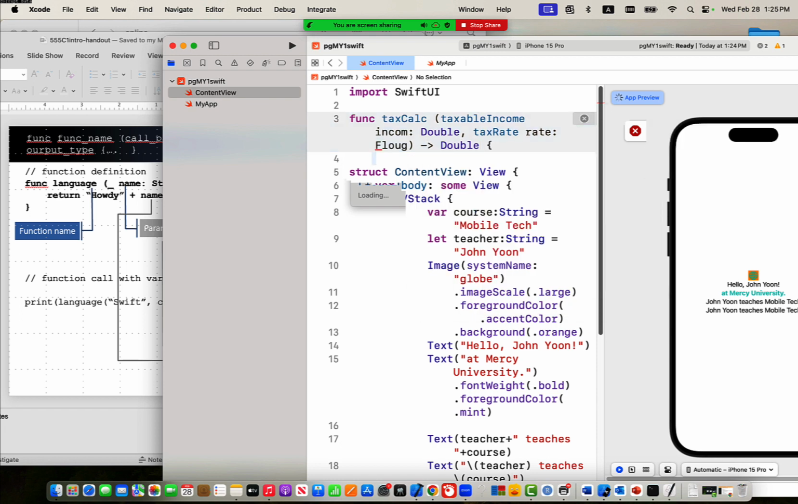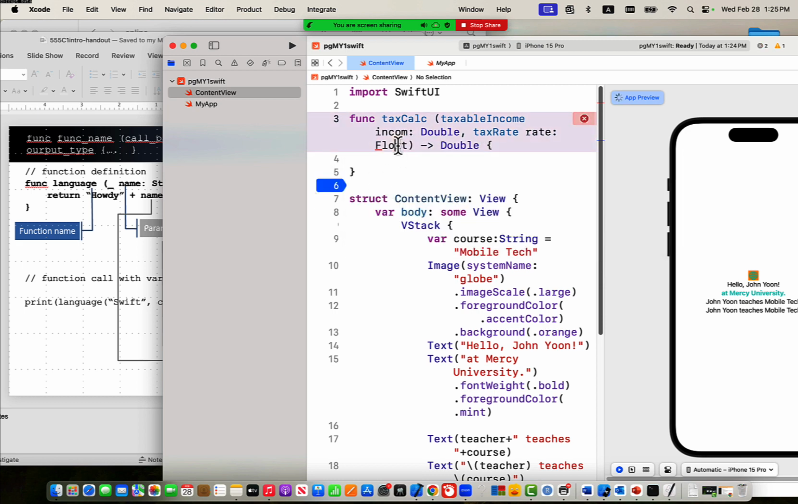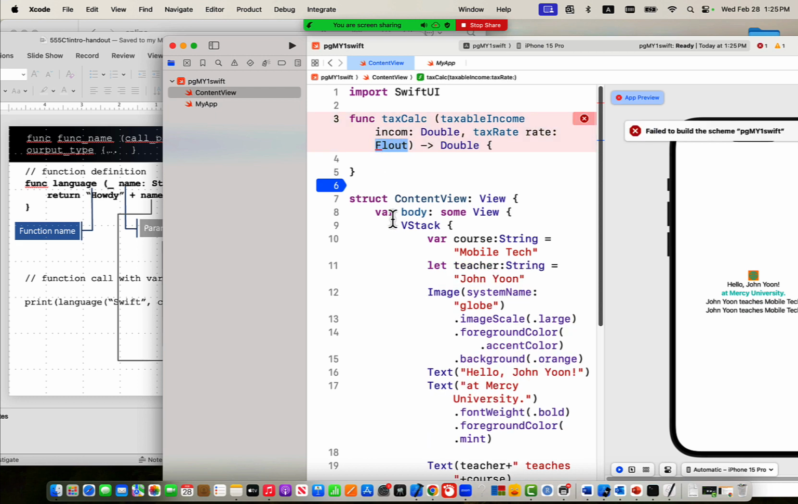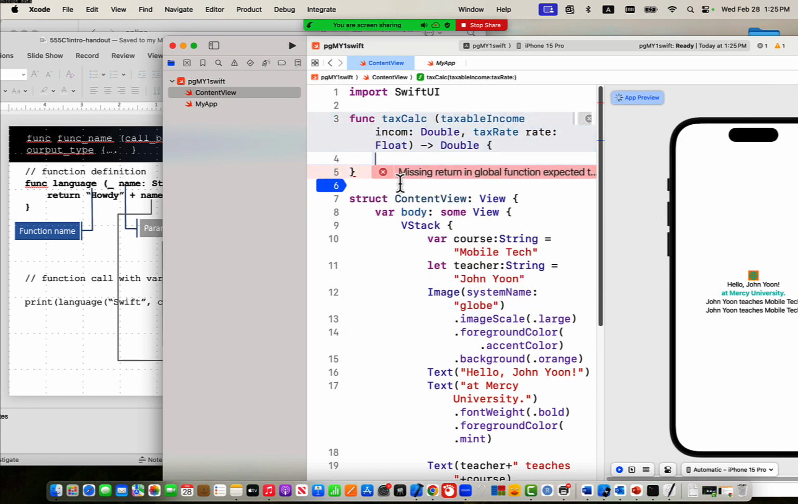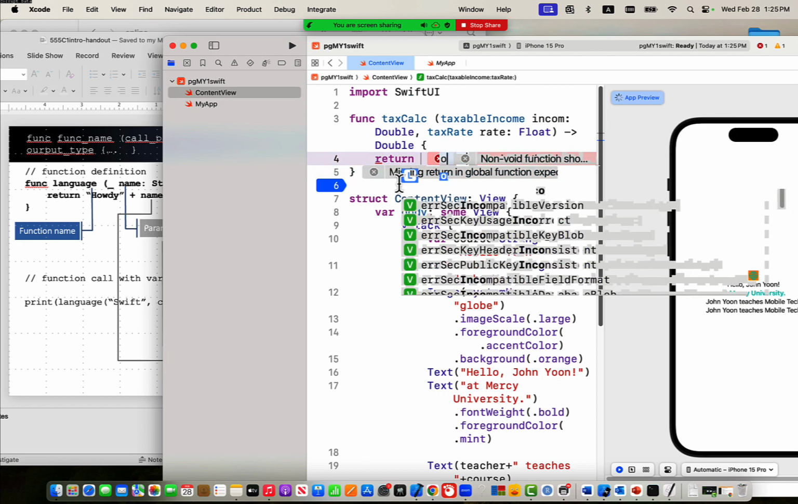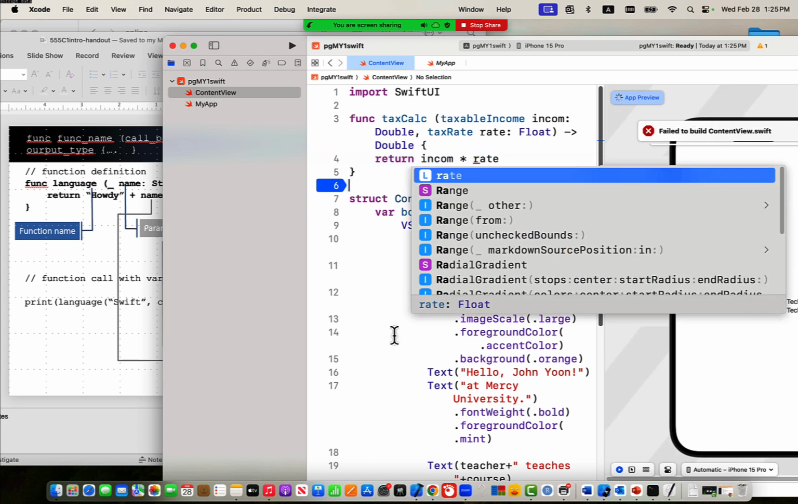And then we can do manipulations of that. What we will do is we return Float, not flog. What is this? Float. So we need to calculate the tax, right? We simply do return income times rate. That is returned.